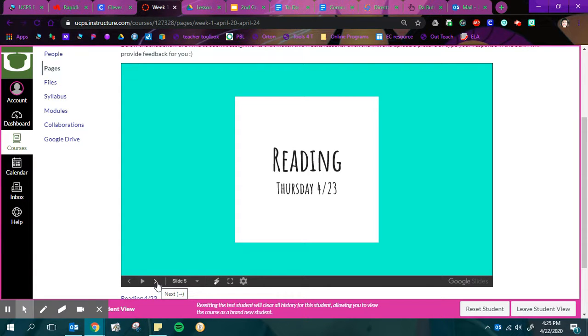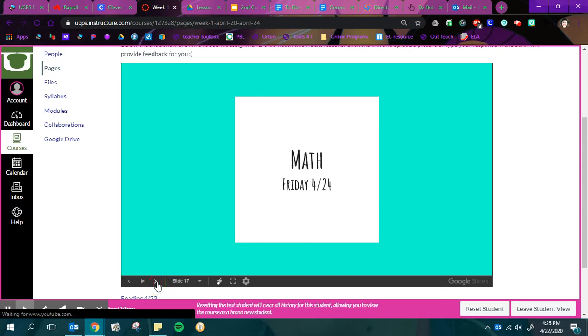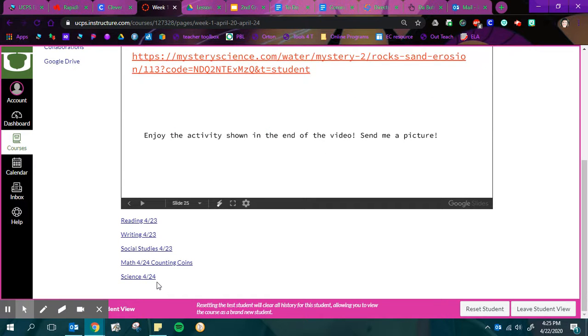The lessons are then going to pop up in order of subject by day. It'll start with Thursday, and according to that schedule that we saw on the first page, it starts with reading. So reading lessons will pop up first, and then you can go through the lessons, and then it'll go into writing, social studies, math, and then science. It's only listing those because you only have Thursday and Friday this week.